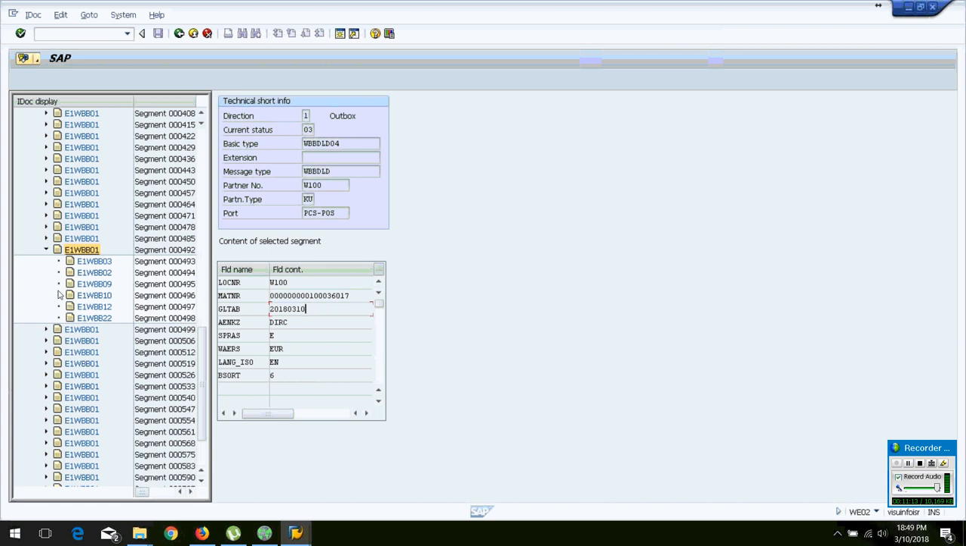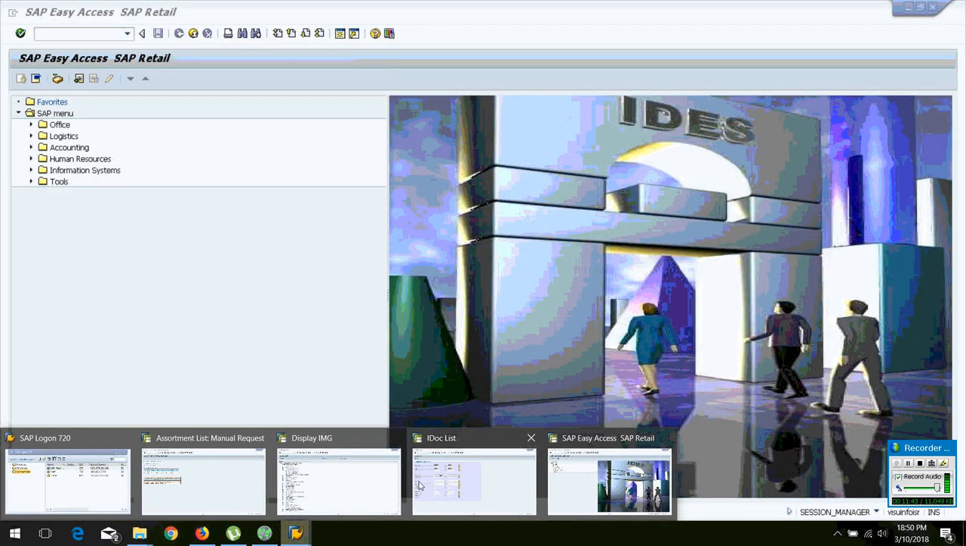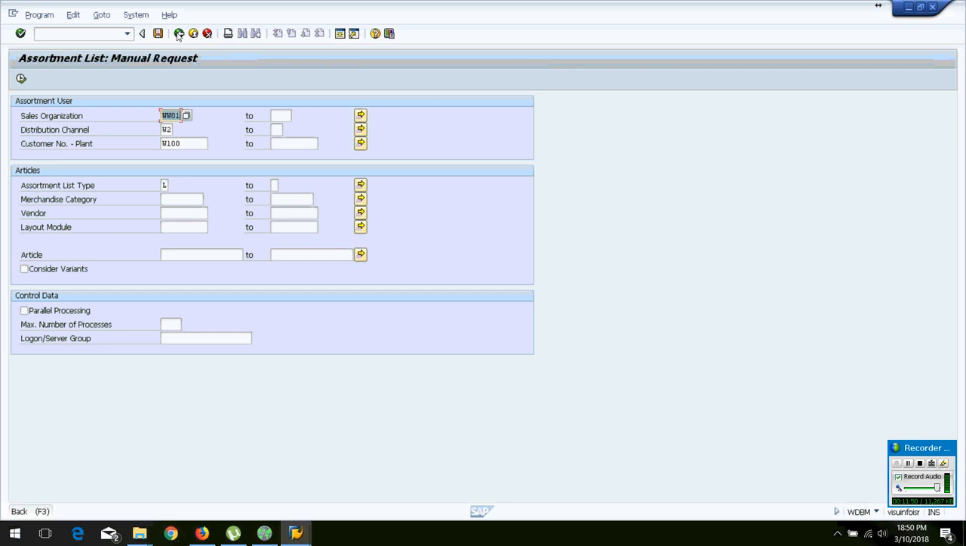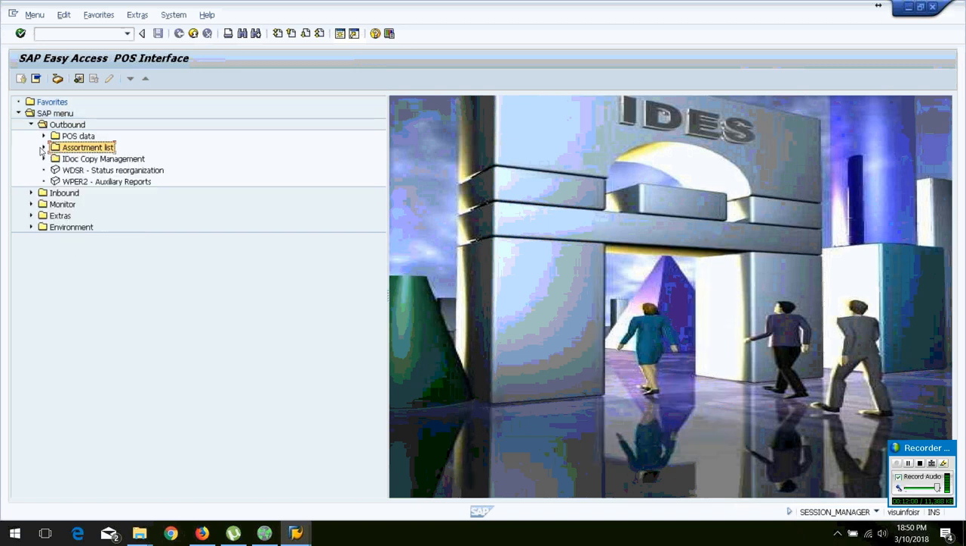10036017 is the material number. This is the 136017, the variant number, and this is the number of that generic number 36. Okay, so this is what is contained in the assortment list BBDLD. So we have triggered the materials, okay. And the data has also reached the port. So if the interfaces are proper, then the details of data will automatically reach the POS system. Okay. So that is what basically we have to see in the outbound part.